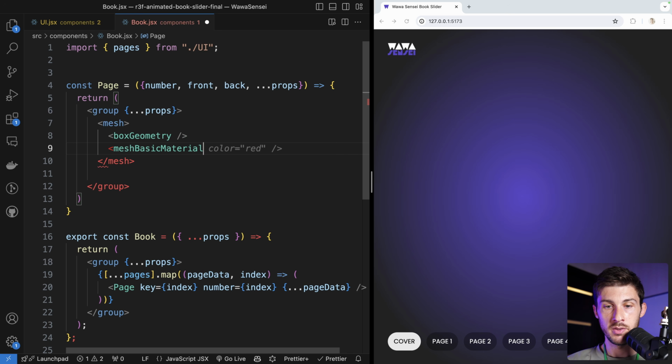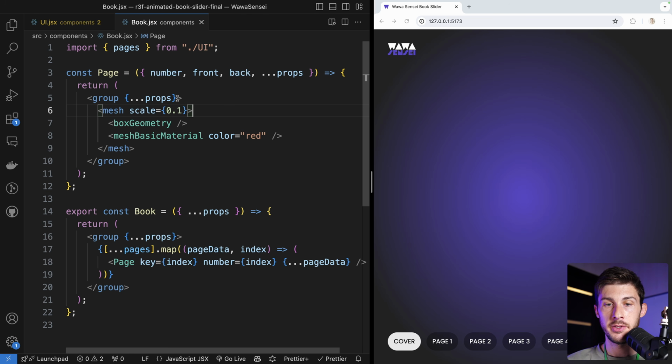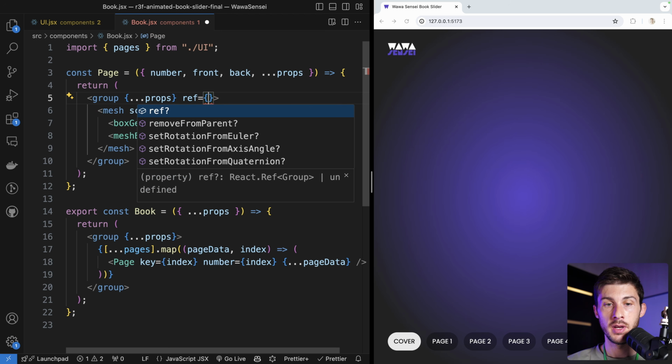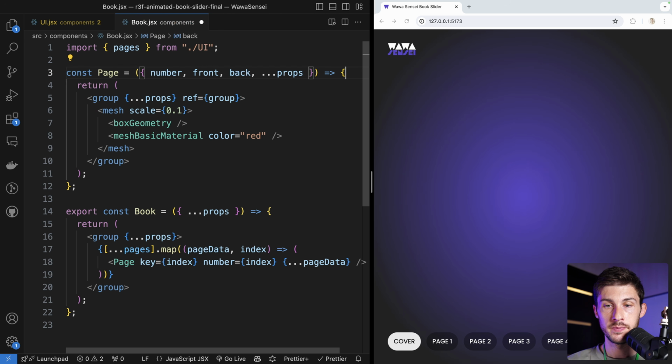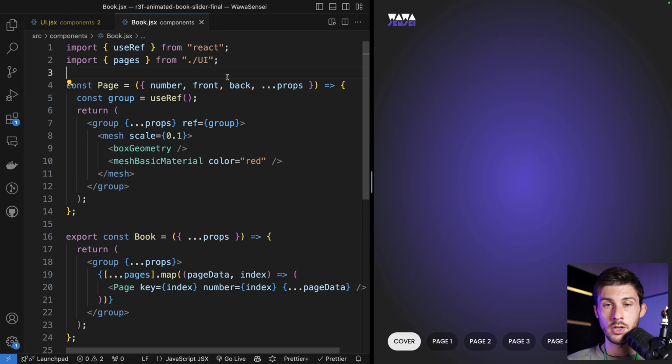With a mesh basic material red, let's scale it down. And for later, let's have a reference on our group. Let's name it group. Const group is equal to useRef. Currently, we can see nothing on the right. It's because we need to add our book to our scene.